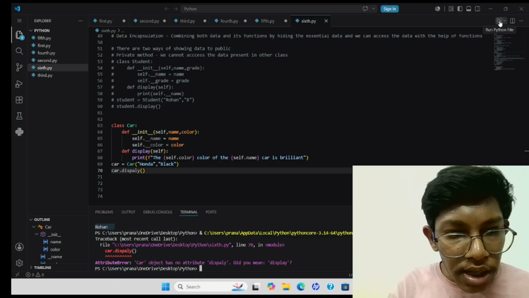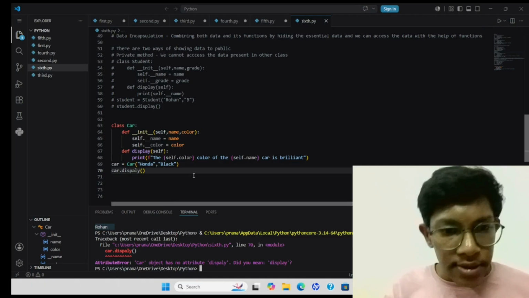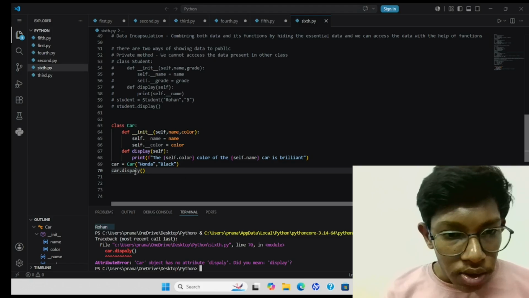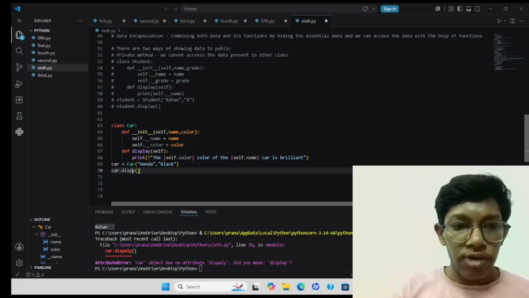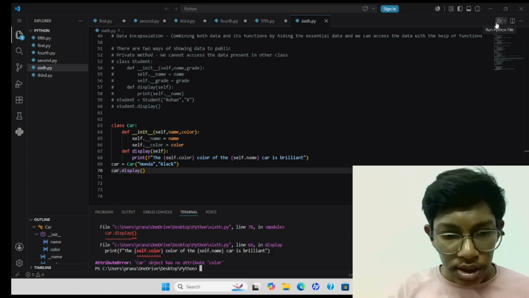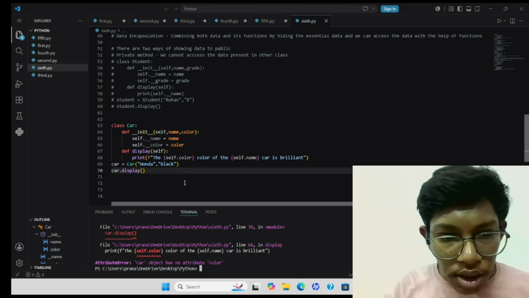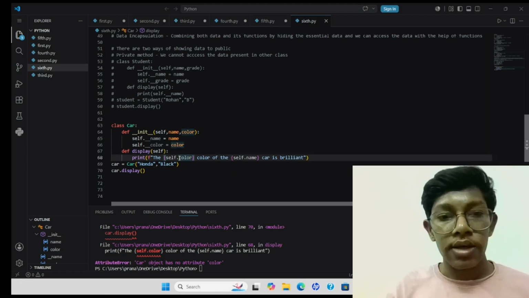it is giving an error. Why? Let me check why it is giving an error. Okay, I have written the wrong spelling of display. So if I write it like this, now I print.